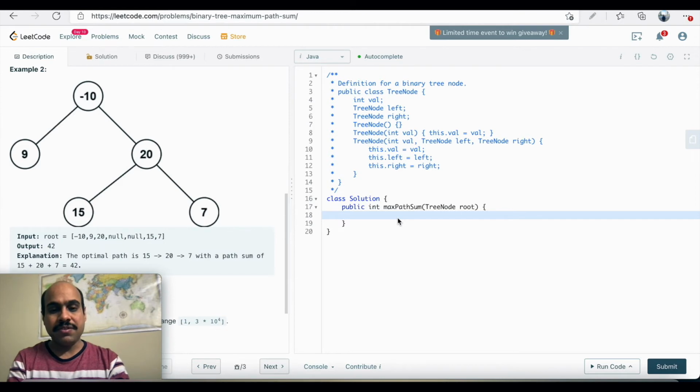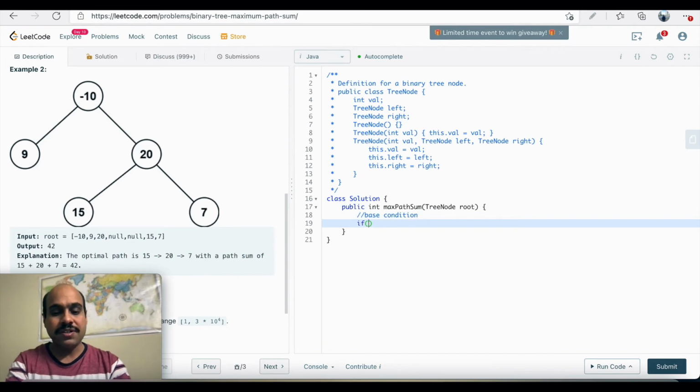Okay, so I am at the code. As always we need to write the base condition first, and we always check, if it's a tree problem, if root equals null, then in this case you need not generate any values. You can simply return 0. If there is no node, the final value is 0.